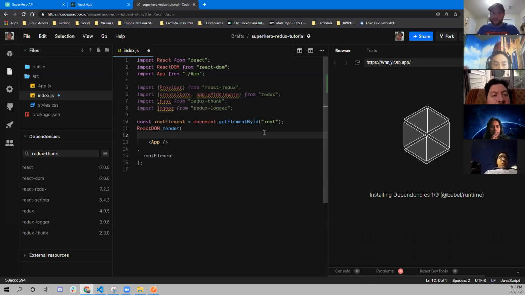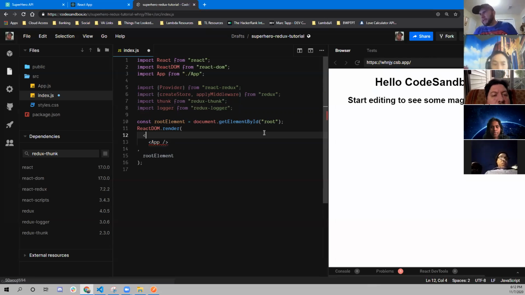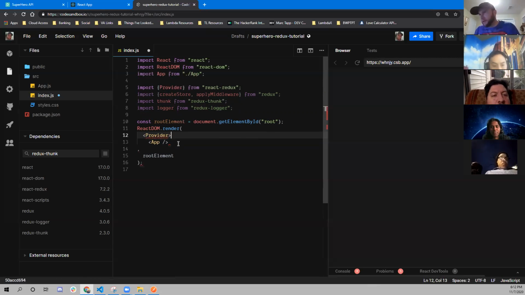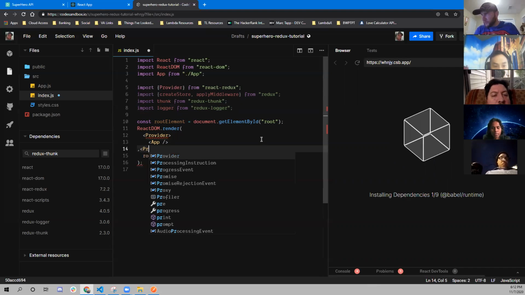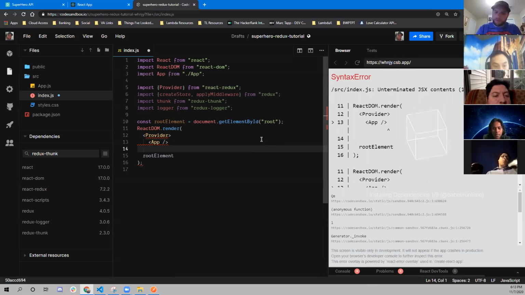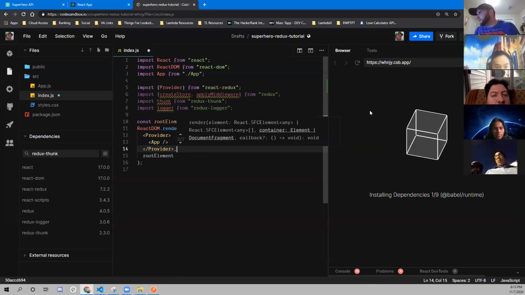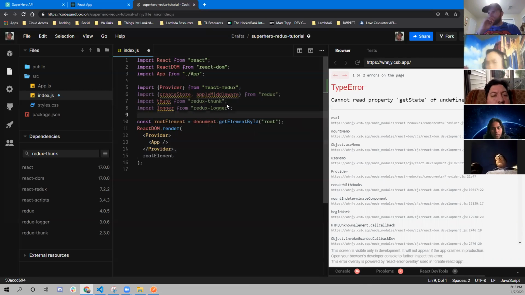And now I think is where it kind of starts to break. Possibly, we'll find out. Every time I say something's going to break, it never does. But we're going to try to wrap our app in our provider. Let's see. So provider, and then put that down there. Okay, so it is kind of breaking, but that's right. So now we have our app wrapped in our provider, even though we don't have a store or anything else for it.